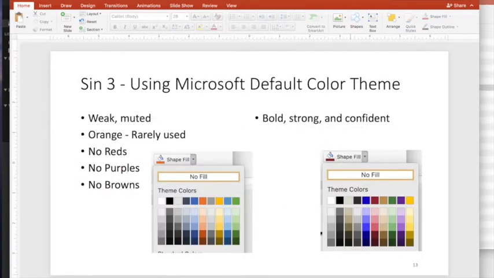Sin number 3, that's using the Microsoft default color theme. It's weak, it's muted, uses orange, which nobody ever uses. There's no reds, purples, or browns. Instead, you have one that we developed, and it's bold, strong, and confident. It's one that we need to use.